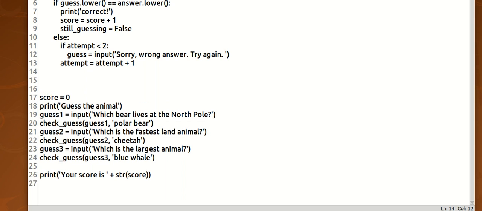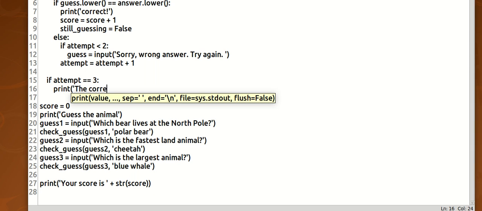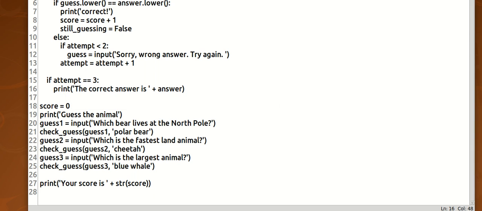Now, let's go down. And let's say if attempt equals 3, print the correct answer is answer. All right, let's see if I have everything lined up the way I want it.